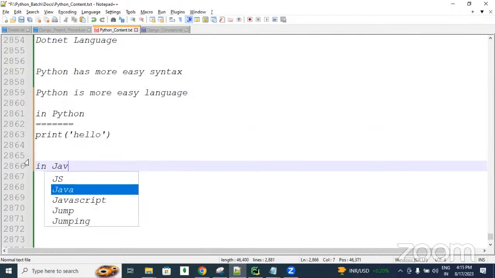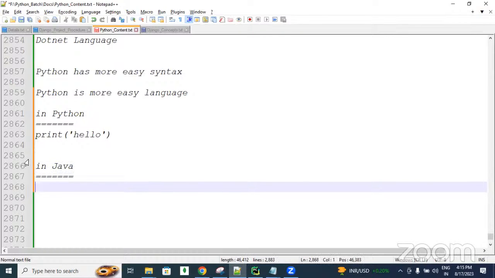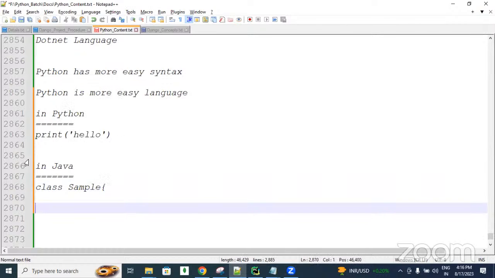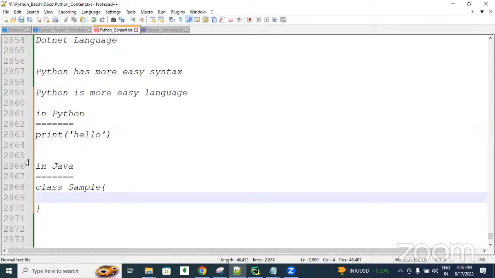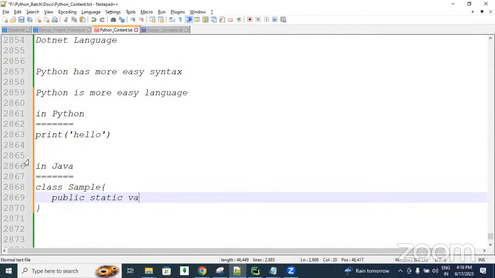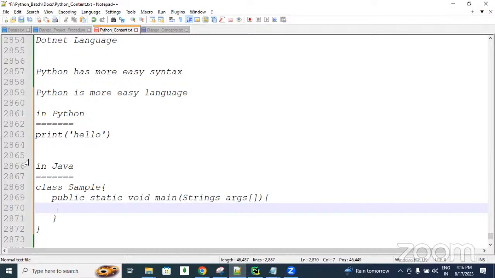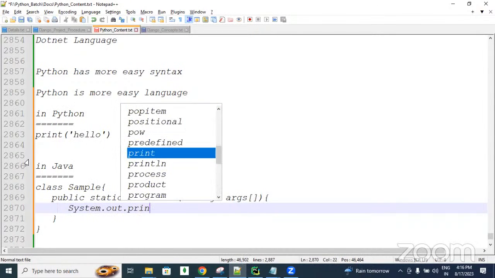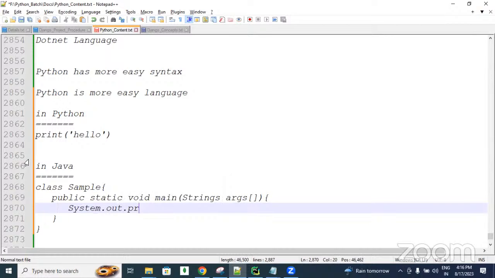Now the same message in Java, guys. If we want to display it, we need to write more lines of code. First of all, we write the class keyword, followed by the class name, and then a curly brace structure. Inside the curly braces we can write a group of statements. Here public static void main, and then String args, the list of arguments, and again curly braces. Now here System.out.println, the println function in Java. Using that, we can write the hello message, and then a semicolon is also required.